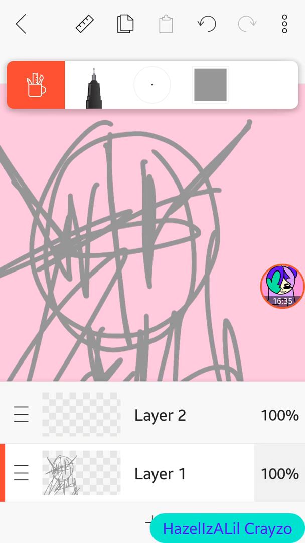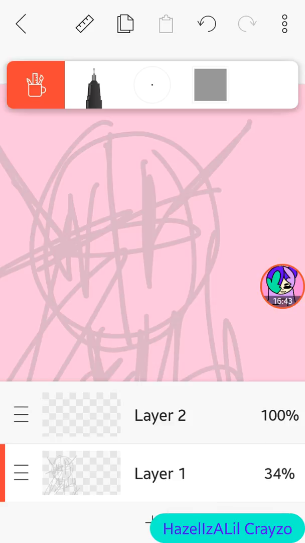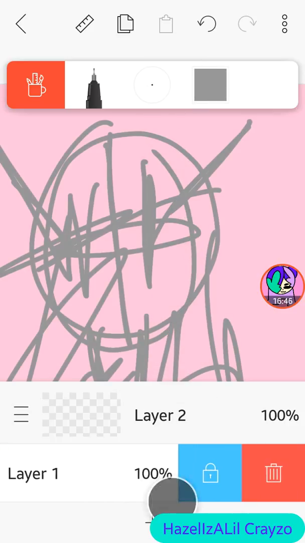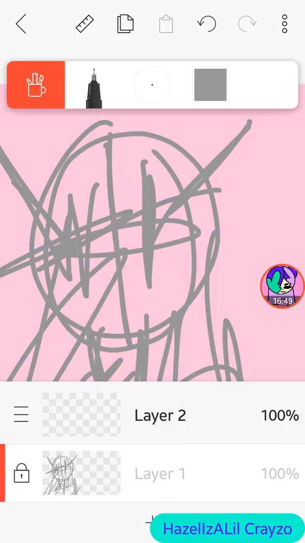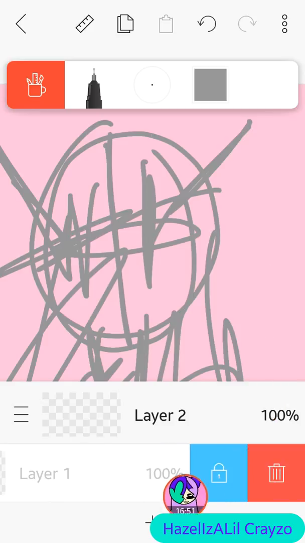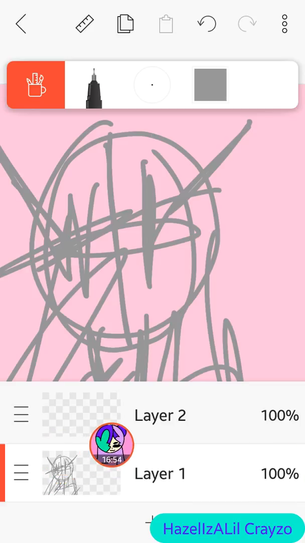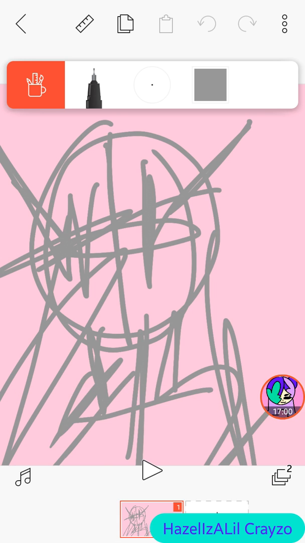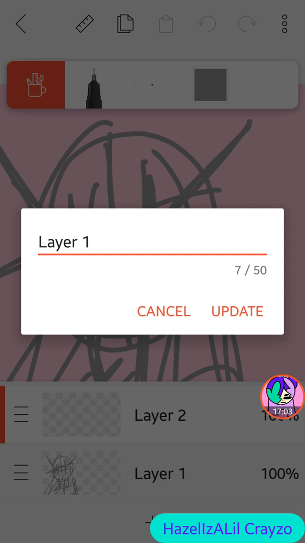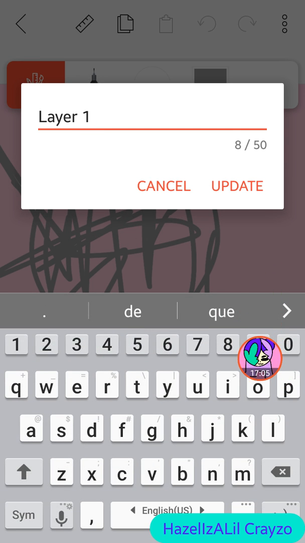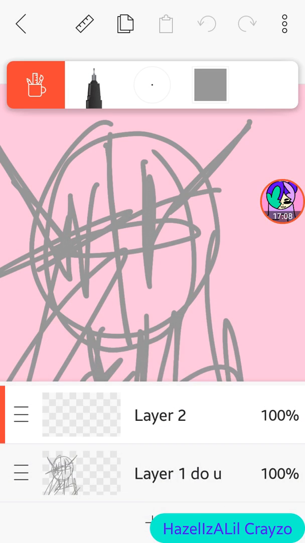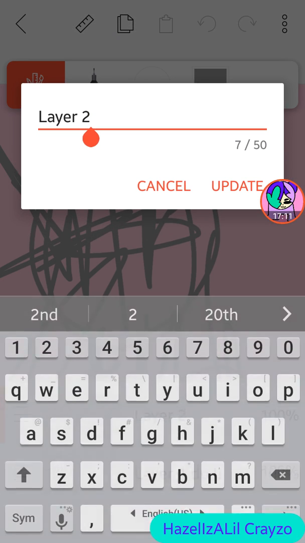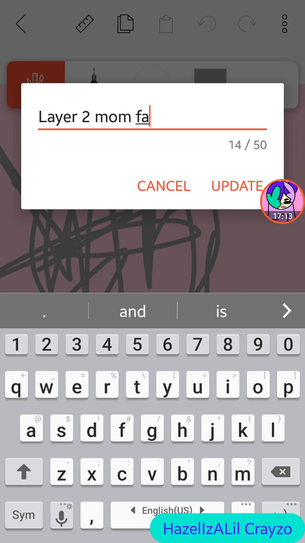Now, layer 2, same thing, but you can also change the title. Like, I want layer 1 to be layer 1, and layer 2 to be something else. Now on layer 2, you can just draw over it. If you're erasing, don't worry about accidentally erasing the sketch. Wait, what? I can't erase. I don't know, that happens. You can do that, and it won't affect layer 1.